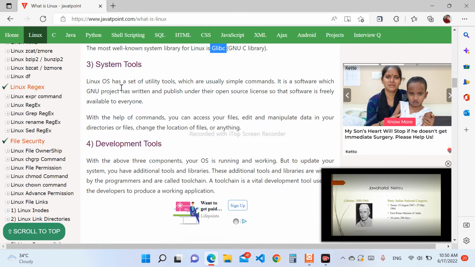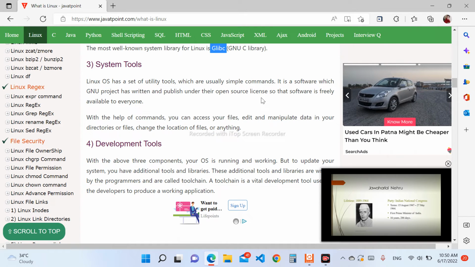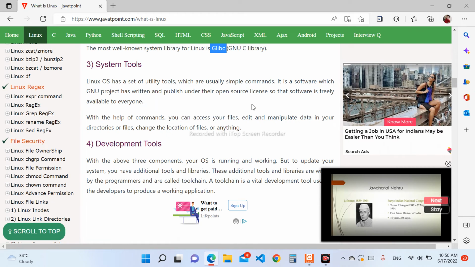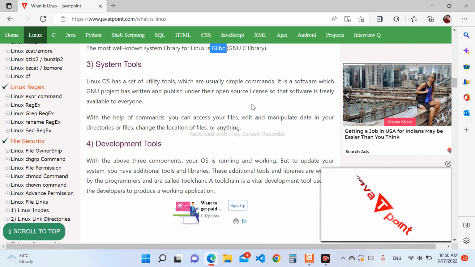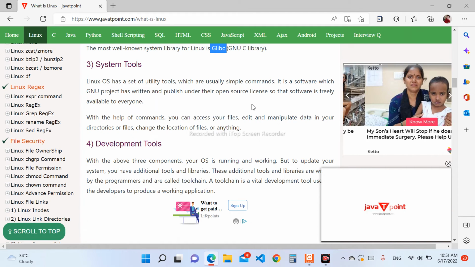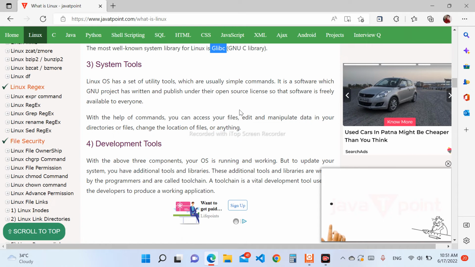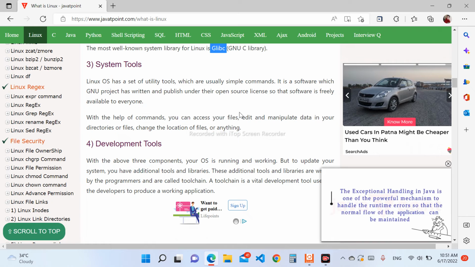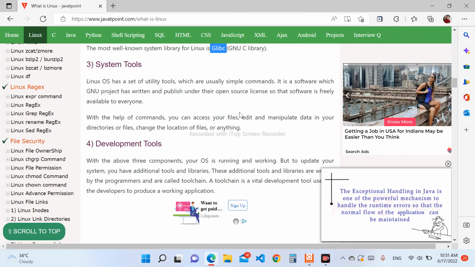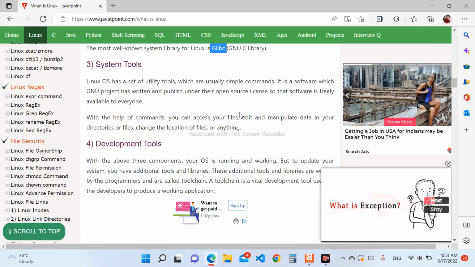The third one is system tools. The Linux operating system has a set of utility tools which are usually simple commands. It is software which the GNU project has written and published under their open source license, so that the software is freely available to anyone. With the help of commands, you can access your files, edit and manipulate data in your directories or files, change the location of files or anything. These contain many commands which I will talk about later in this course, like mkdir to create a new directory, ls to list all the directories and files present in a particular path location, and so on. So this is all about system tools.